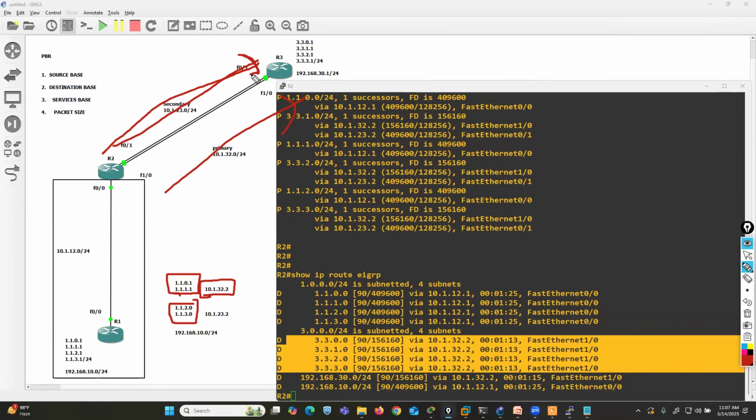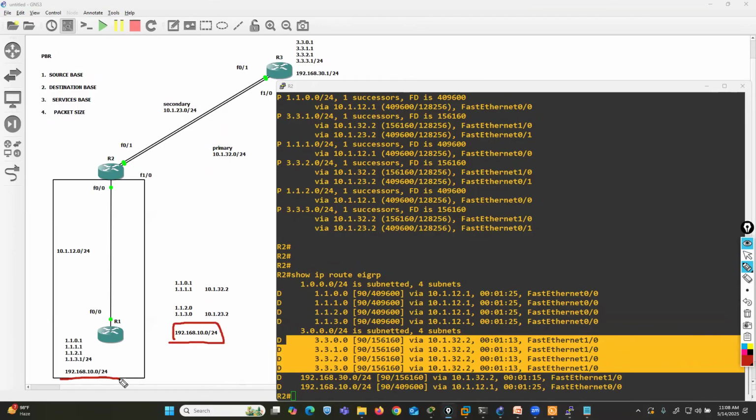Clear my point? But I want to utilize both the routes. And what about the remaining traffic? This is our remaining traffic, the 192.168.10.0 network. If they are trying to access any destination, they can go with default behavior. What is default behavior?